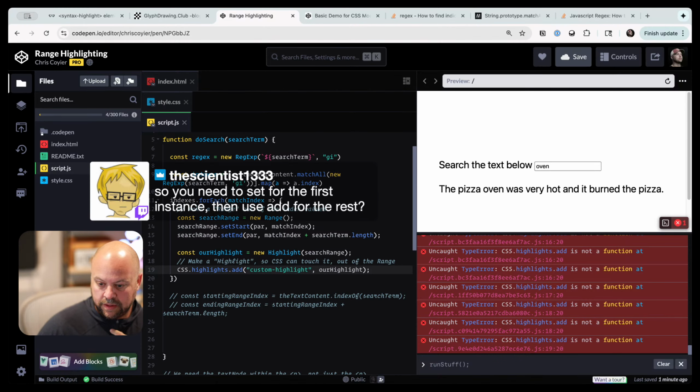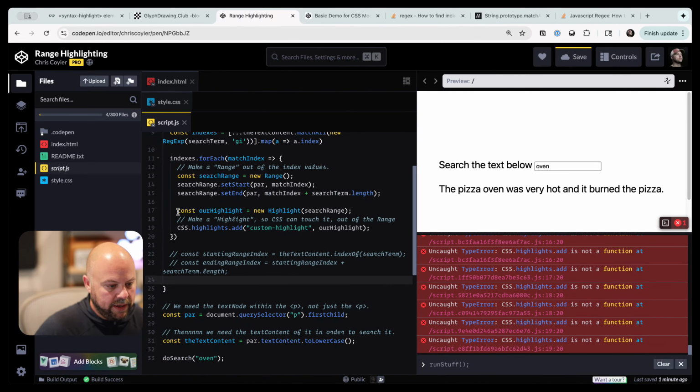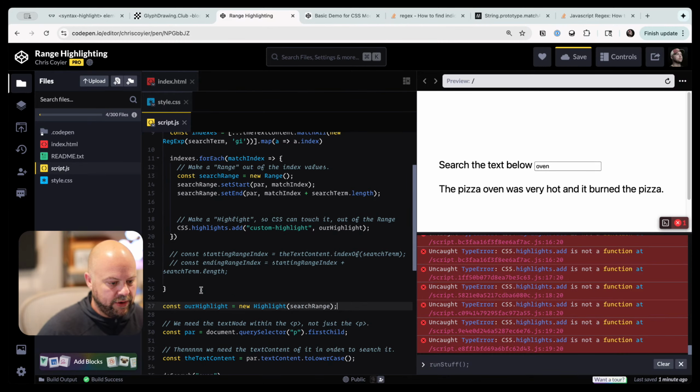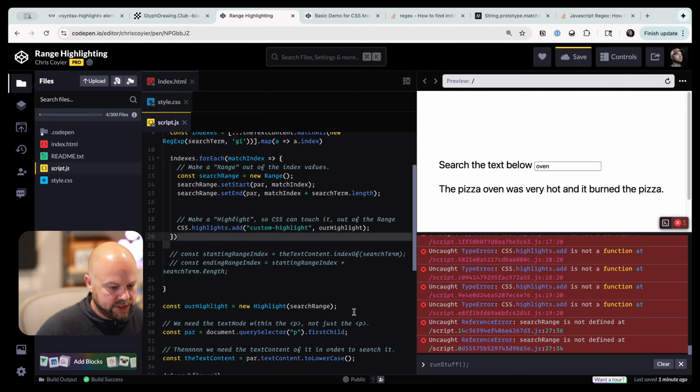Yes, my friend, the scientist, we need to set the first instance and use the add for the rest. So we could probably do it within the loop, tracking like, hey, is this the first time we've done it? Then do it. Or before we even do it, we could set up that range. It doesn't even need to be done every search, probably. The highlight could be done once, out here. And it could be let because we'll redefine it. Maybe not. It's just const. But we need a search range to do it.